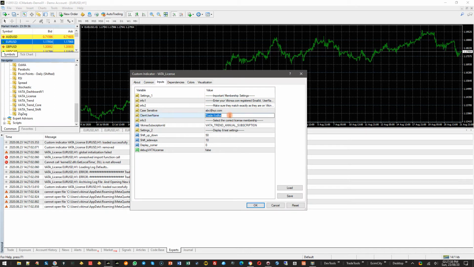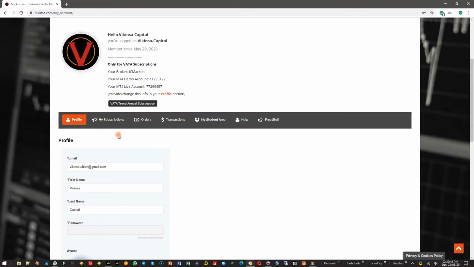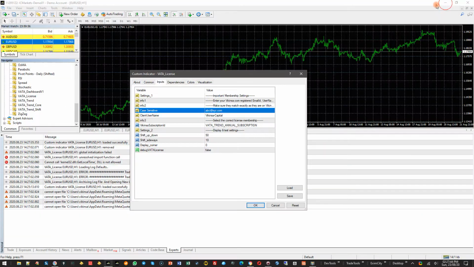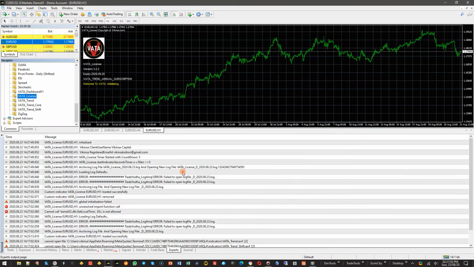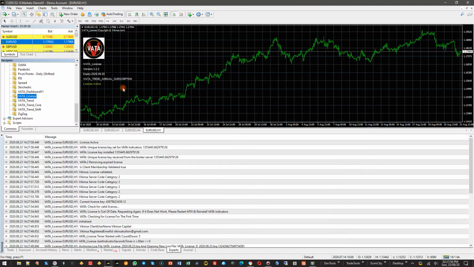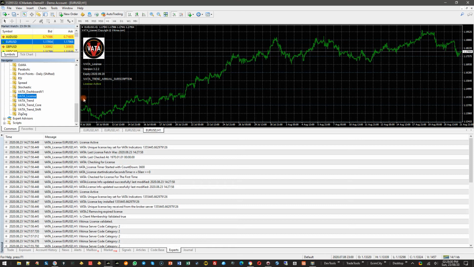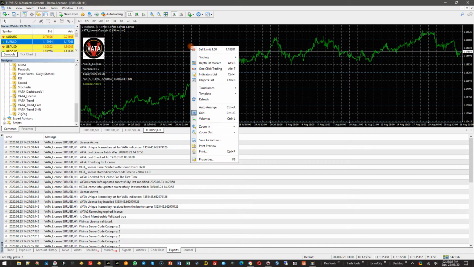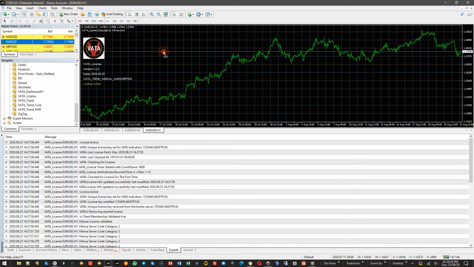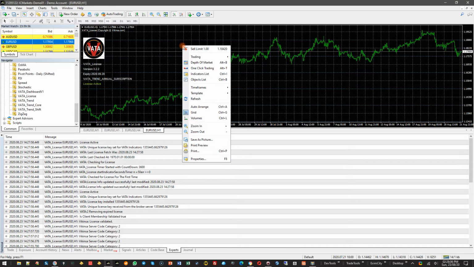Okay, I need to put in my name and email address once again. Okay, and I press OK. Now I can see that it is trying to do something else, and it is saying welcome to VATA initializing. At this moment in time, it is connecting to the server, and now my license is active. That means everything is fine in terms of license. Now I do not have to do this entire setting again and again.